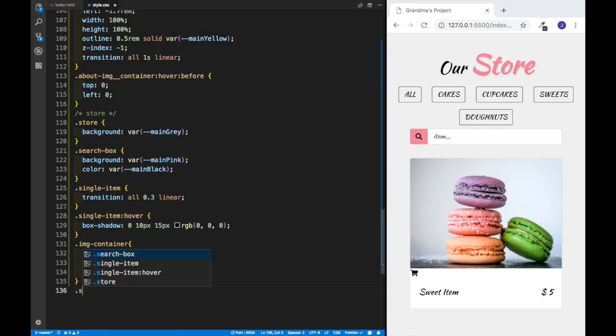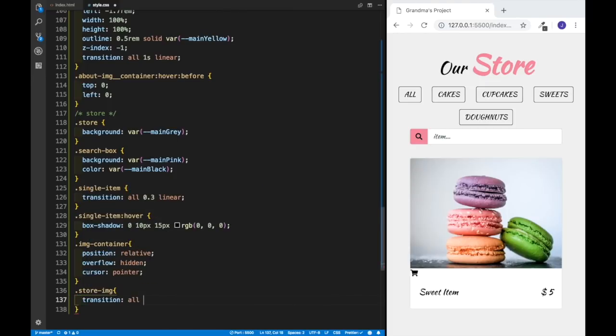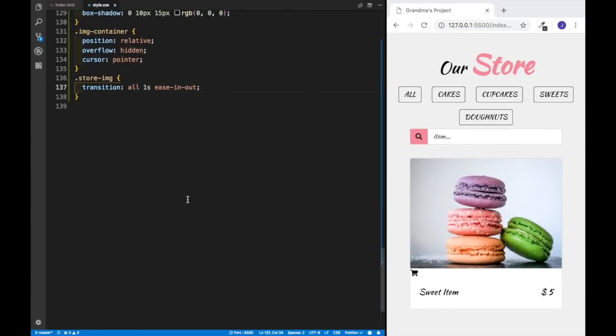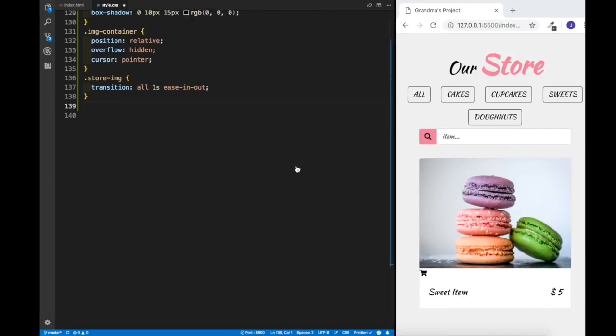Now we also would want a transition for the store image. And for the store image, we're going to say transition is going to be all 1 second. And again, ease in and out, something like this. And this is going to be for zooming, because again, we would want that change to happen over time. Now, after all the setup, now we can actually start applying some styles for some changes. So first of all, let's zoom in as we're hovering over the container. So as I'm hovering over the container, notice how I'm zooming in the image. So this is what I would want to do first.